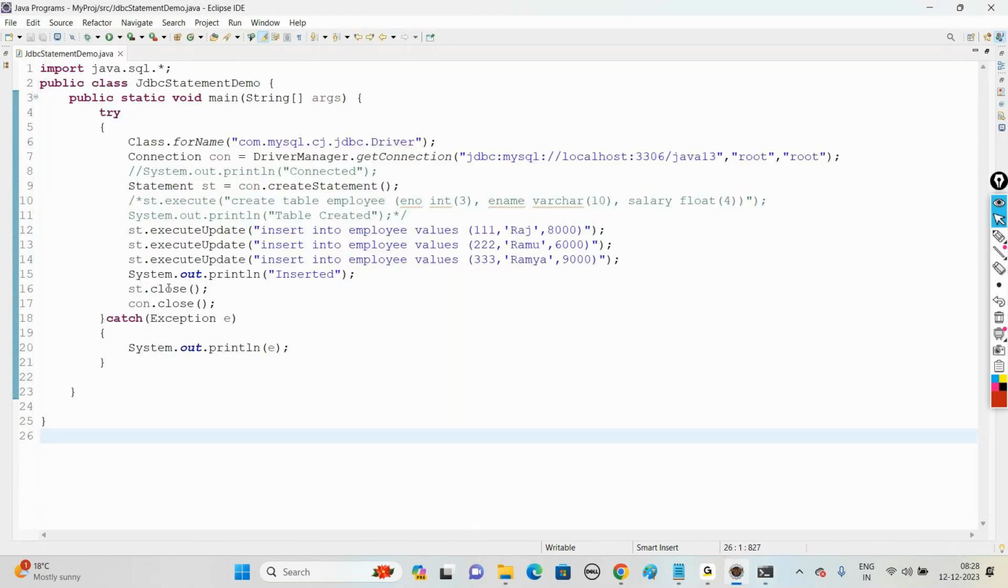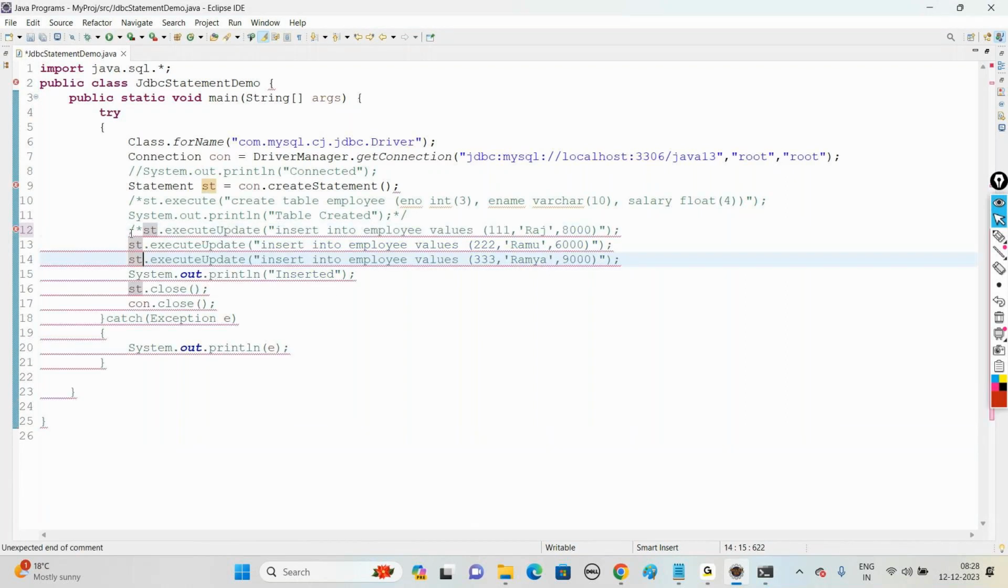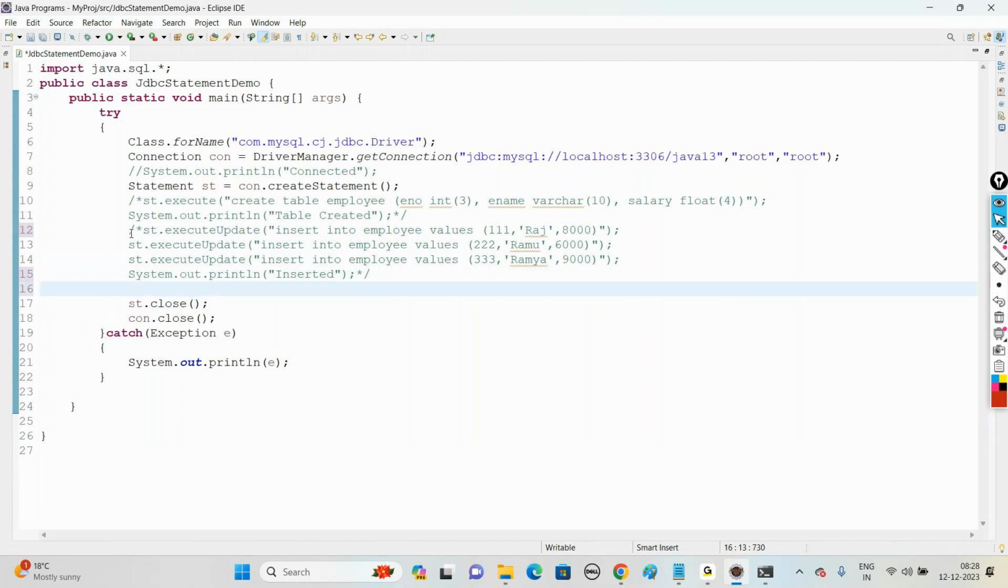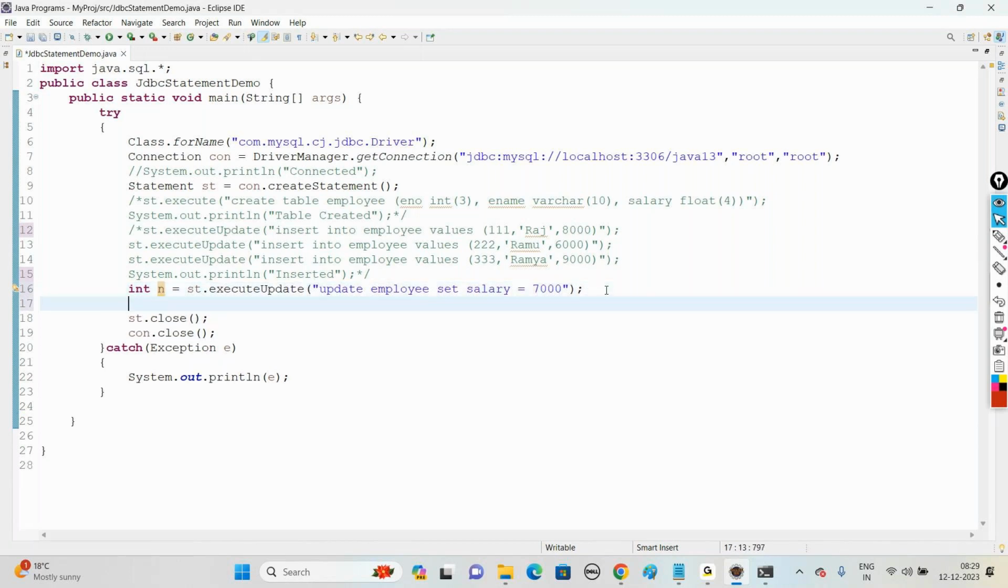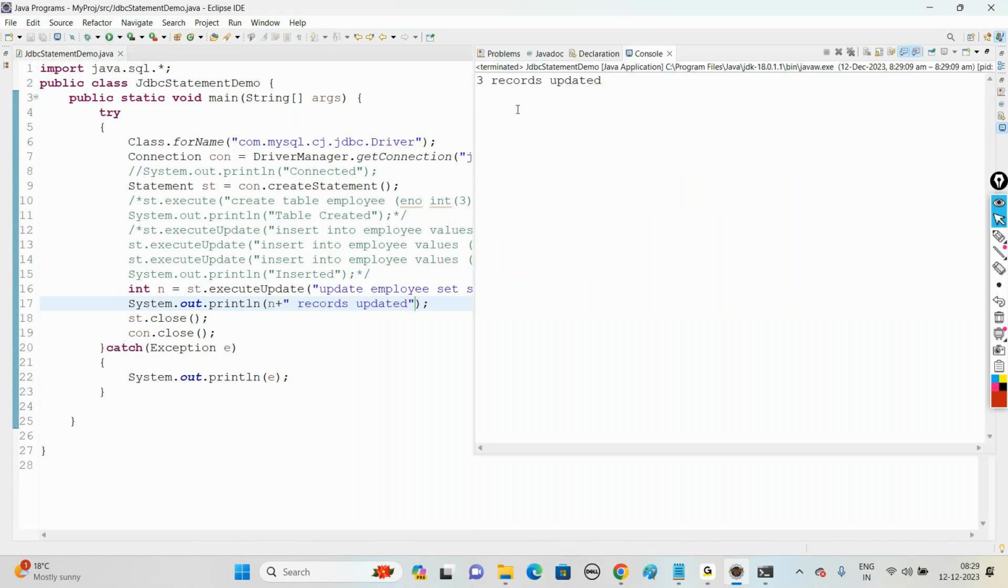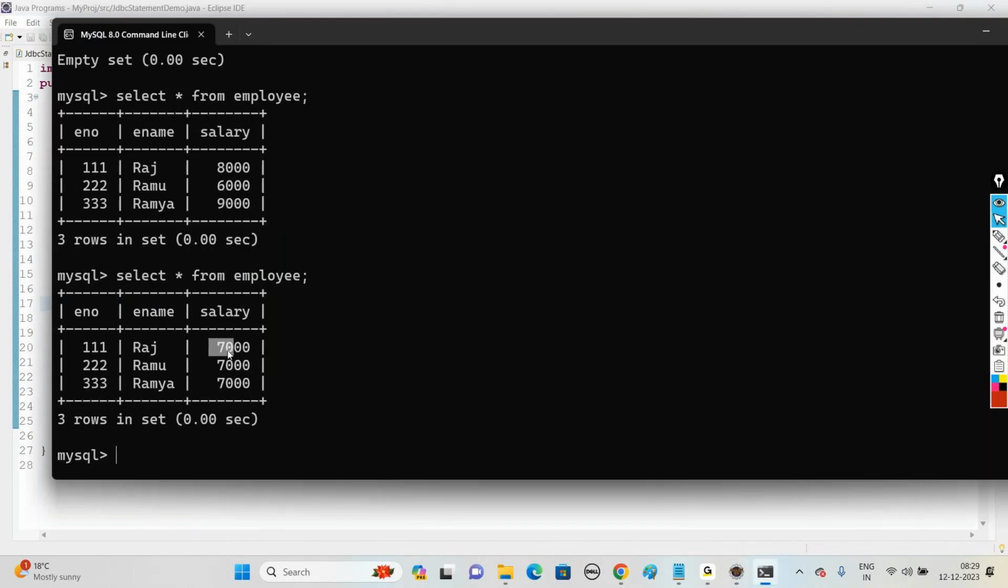Next, update. Let us keep this code in comments. Let us go with update operation, like int n equal to st.executeUpdate, update employee set salary equal to 7,000. Since we did not use where condition, all records will get updated. In our example, three records. Those three records will come and get stored into the n variable. Just print n plus records updated. Now see when we run, you can see three records updated. And if you check your table, for all records, the salary has now updated to 7,000.